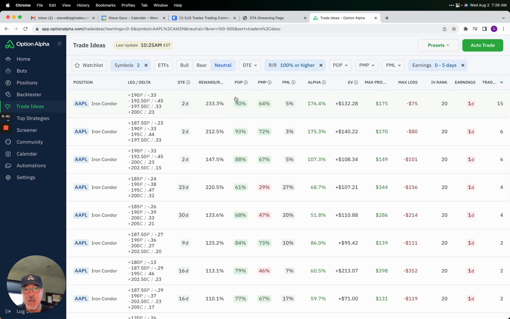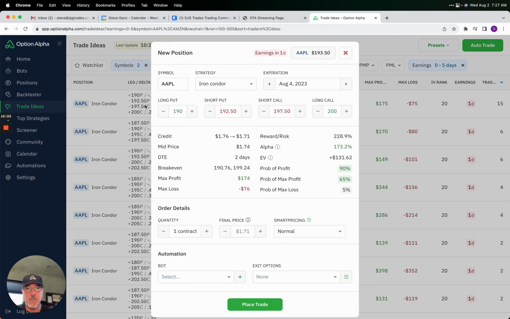This thing has a 90% probability of profit. It has a 64% probability of maximum profit. So a 64% chance of hitting this number right here. The probability of max loss in this trade is only 5%. So this trade has a really good looking profile, in my opinion.